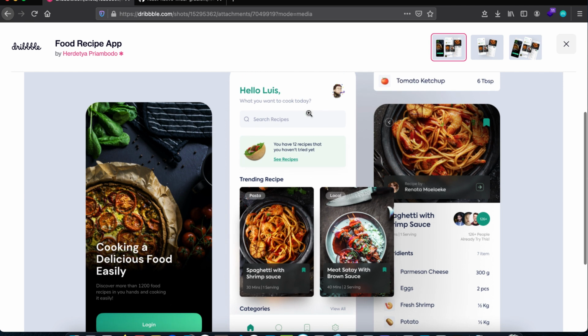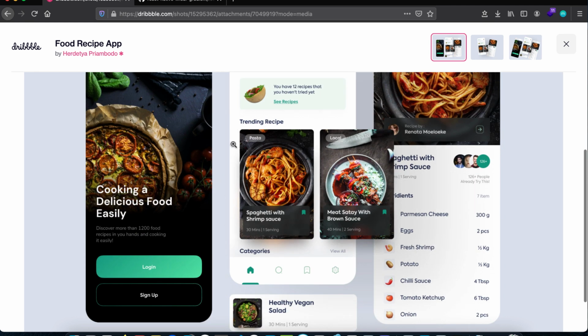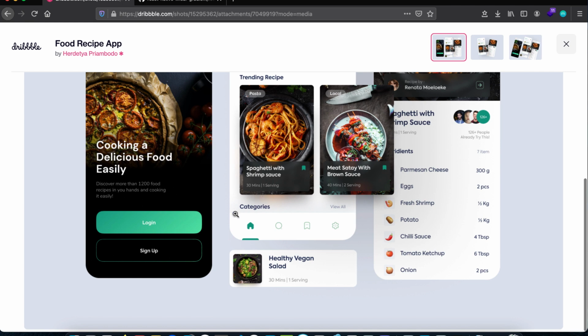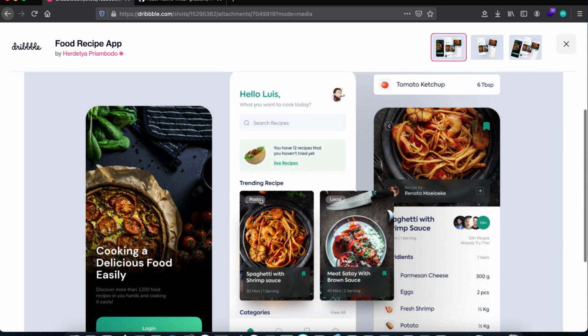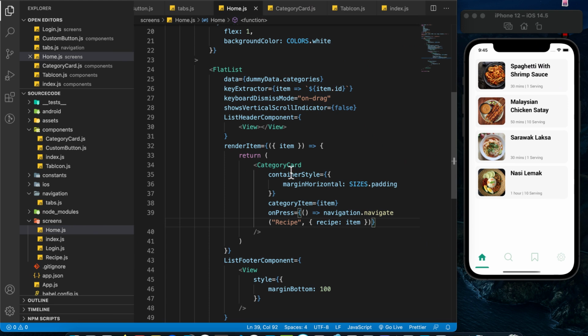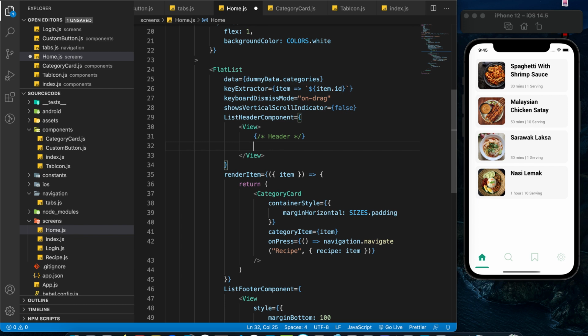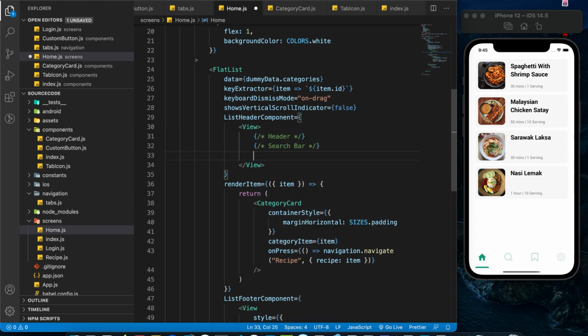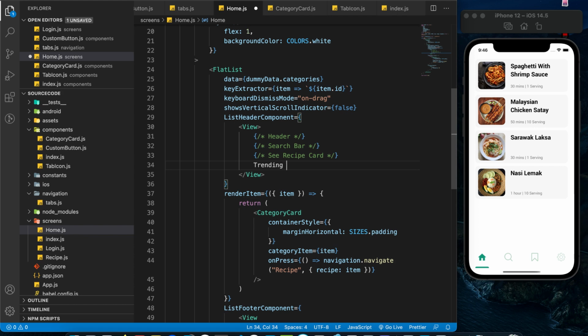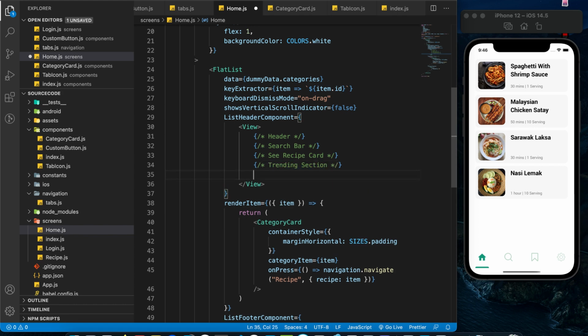Alright, next we can then work on the other sections over here. So we have the header section, we have the search bar section, we have the see recipe card section, we have the trending recipe section, and lastly we have the category header section over here. Okay, so go back to the source code. Within the list header component, we have the header section like that, we have the search bar section, we have the see recipe card section, we have the trending section, and lastly we have the category header section.